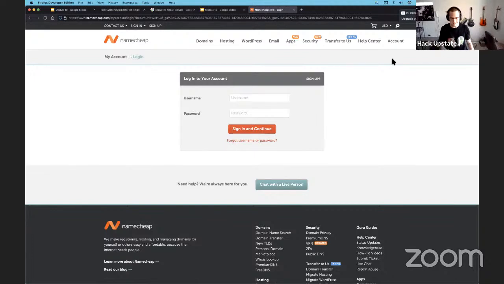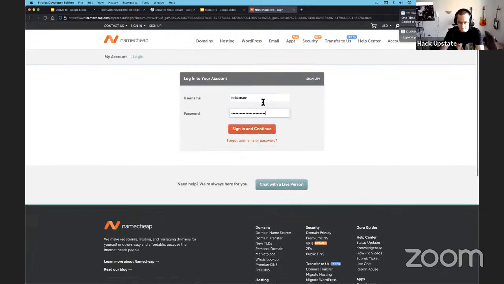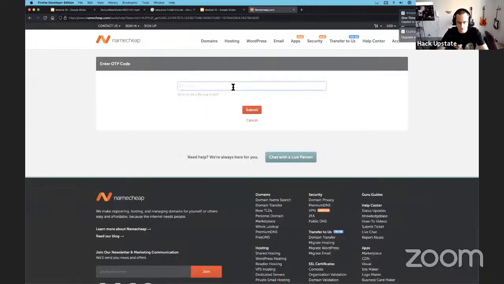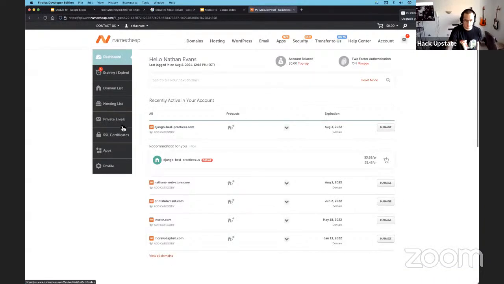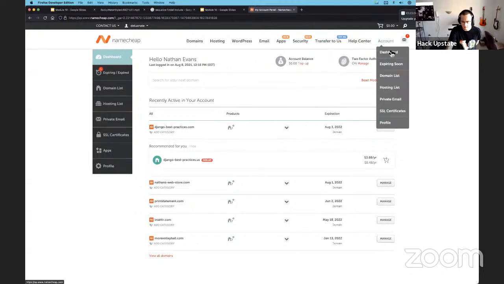So do not forget to come in here and set up multi-factor authentication. You can see on my screen when I'm logging in, it's forcing me to enter a one-time password code. That's what I'm talking about. We want to enable that. So if you go to account, profile.